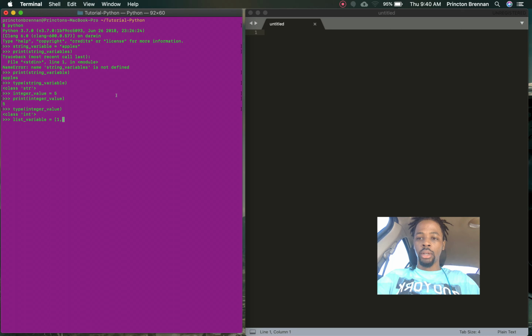So if I say list_variable equals 1, 2, 3, 4, and I say print list_variable, it'll print that out. What's nice about this is you can iterate through the list variable.